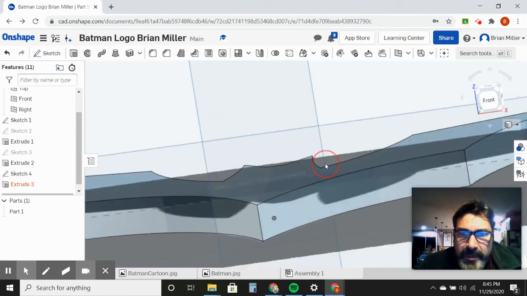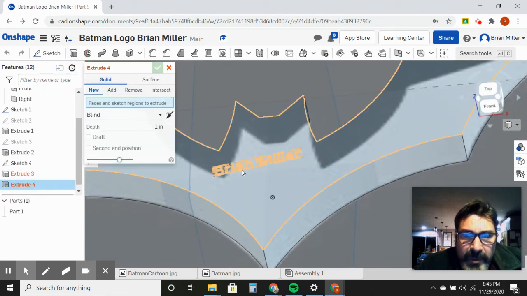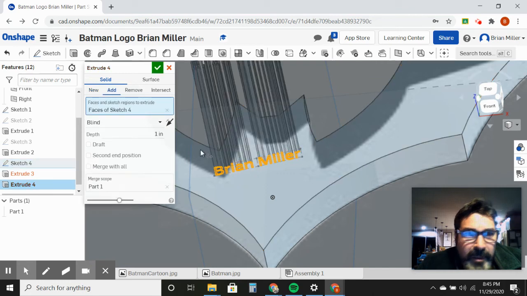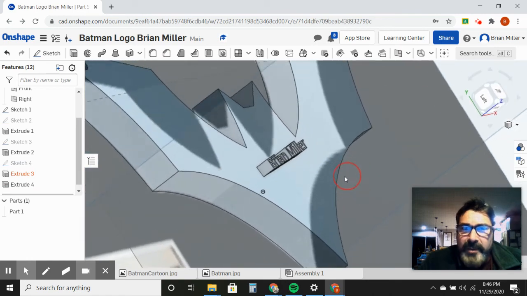Did it do it? Let's see if it did it. No, it didn't do it. Let's try that again. So we're going to click on extrude. We're going to click on that, and we're going to make it 0.1 and be done. There we go. All right, so now you have your name in there.